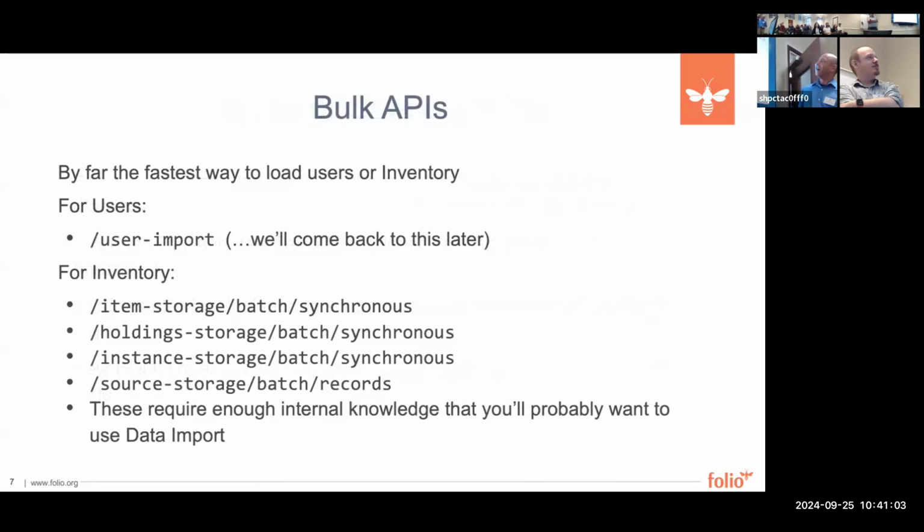There are some bulk APIs for doing mass changes that you really want to be aware of because they are so much faster. We're talking multiple orders of magnitude. If you have thousands or even hundreds of thousands of records, you want user import, do not use the users API.